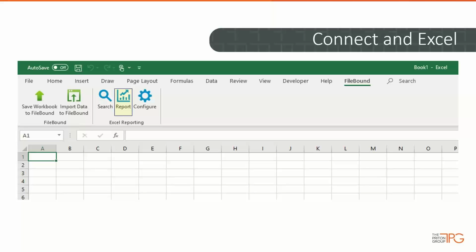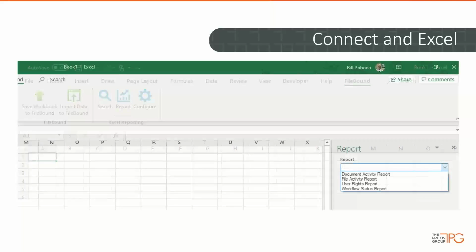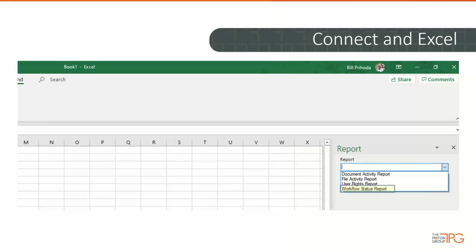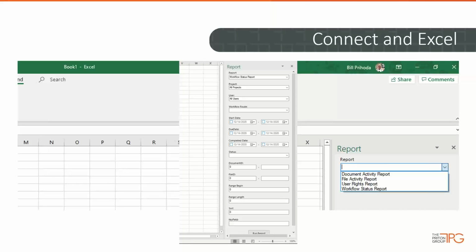But if I were to give you an example, I'll show you a report. When I click on the report button, it will launch my report screen on the right side of my spreadsheet and allow me to choose between 4 reports. In this case, I'm going to choose the workflow status report. And when I do that, it gives me a screen with the same parameters as if I was running this report in FileBound. So I have the same ability to run this report, but now I'm running it from Excel and getting my data back immediately rather than working through FileBound.